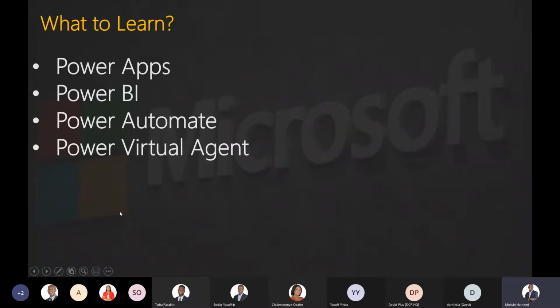So what are the things that we're going to learn in this training? Basically, we have 4 products that we will be learning: Power Apps, Power BI, Power Automate, and Power Virtual Agent. These are the products that we would be looking at specifically. But we can have some other things that we'll look at later. These are the things that we need to put in mind that we would exercise our focus on during the course of this conversation.